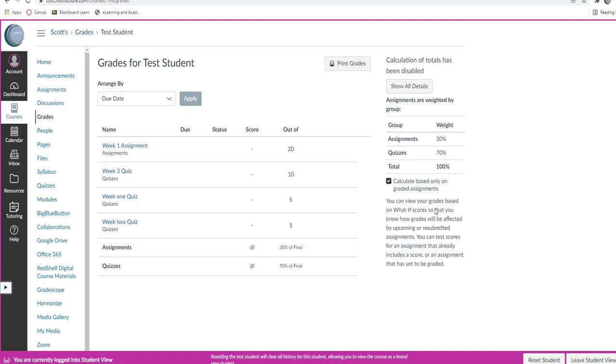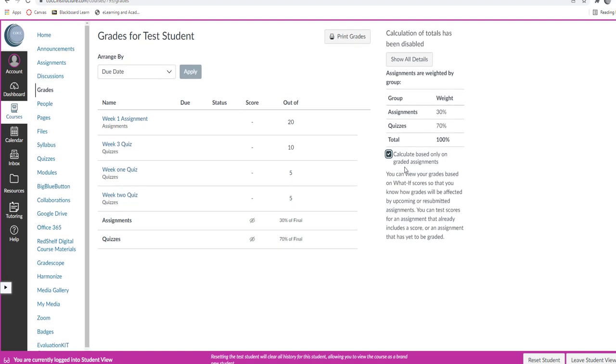Now, students will still be able to see the grade breakdown if you're using assignment weighted groups, and they can still check this box to calculate based only on graded assignments. And sometimes if you have a student that says, you know, my grade is only a 50 or something and I should have an 80, you might want to make sure that they have this box checked, that it's only grading them based on what you have actually graded, not based on all of the assignments in the course. So that's a quick tip for how to hide those from students.